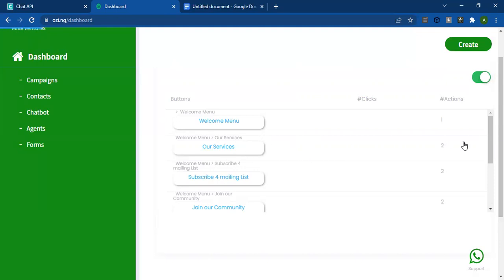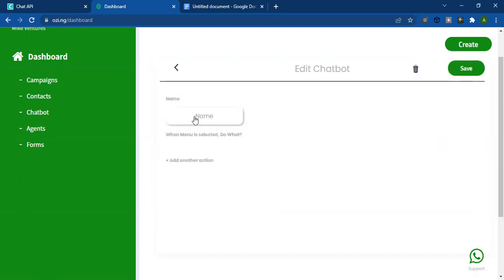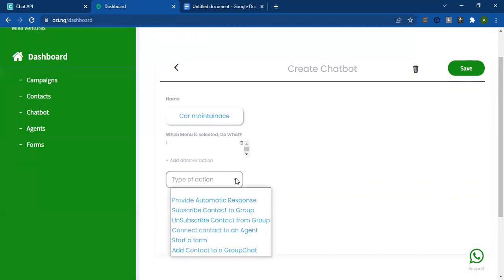So where do we find it? So we created a menu under service: car sales, car maintenance, and car repair. So yes, these are them. These are the menus which we created under services, and we can easily format it the way we created. So when the person selects car maintenance, we add an action. So you see what we did now. We have a menu, then we have a menu inside that particular menu.